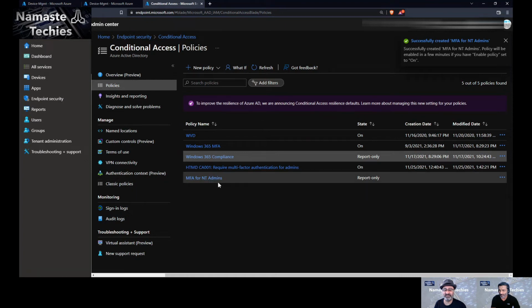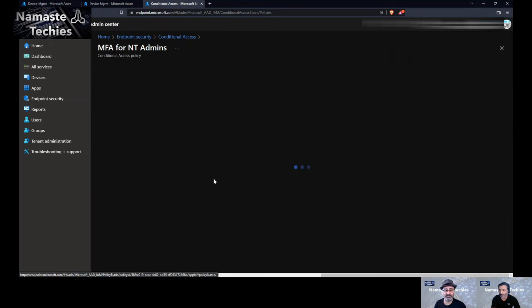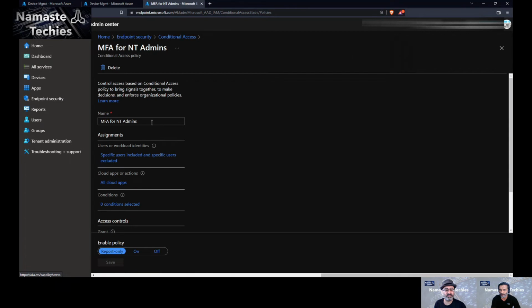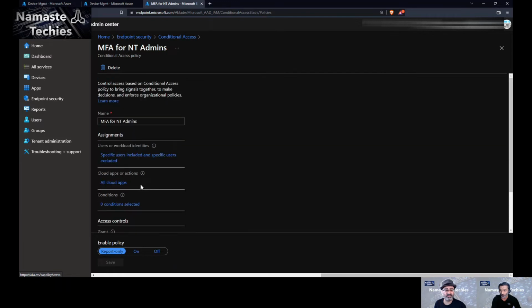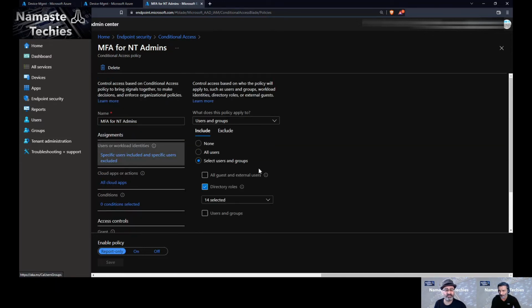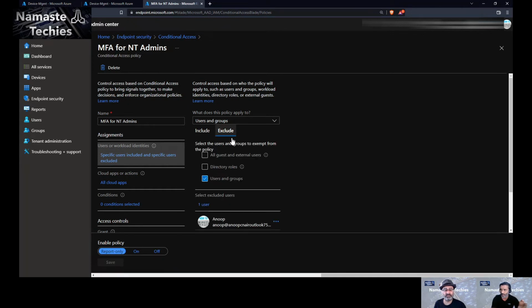This is the one we created, and if you want to edit, if you want to select something, or if you want to remove something, you can do that from here. For example, if you want to exclude some of the admins, you can add users in here. Even if you use the template, you have all the customization options once you create the policy. That is the beauty of it. It is not read only.